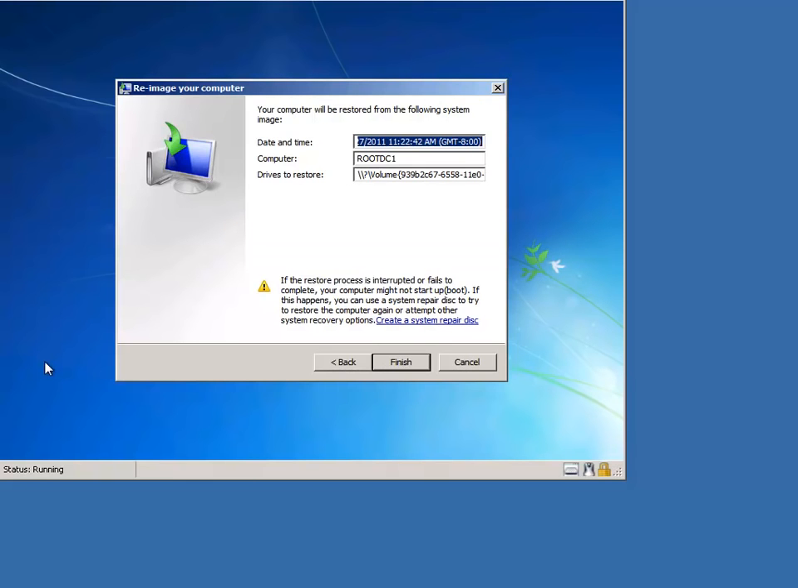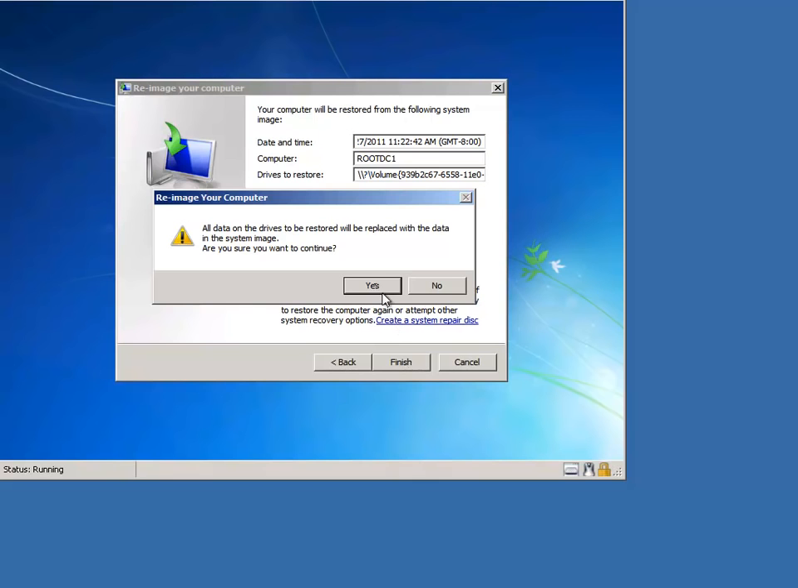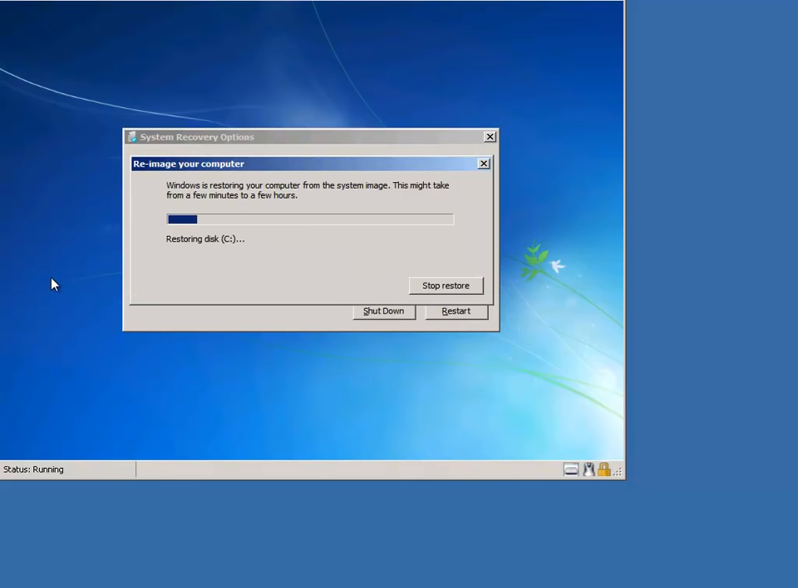We get a bit of a summary as to what's going to be done. You can see the date and time of my last backup for the computer and the volume it's restoring. We'll hit finish and go ahead and click yes. Once this completes, I'll reboot my server and it will be back to the way it was in the backup.